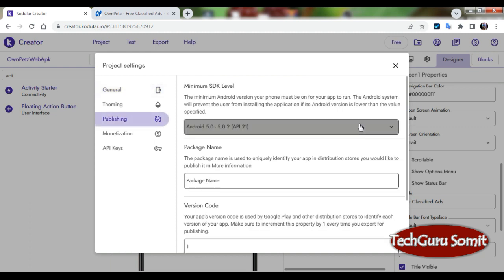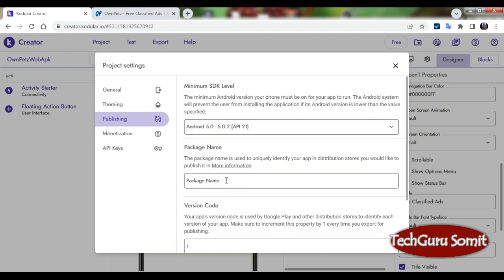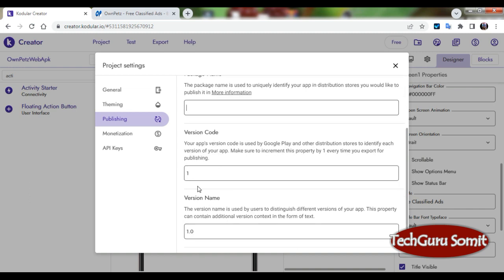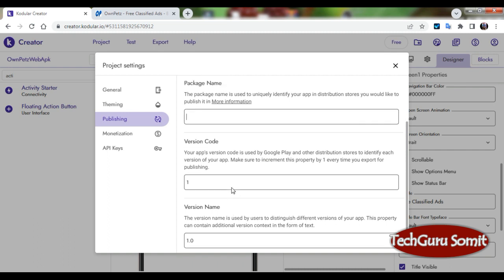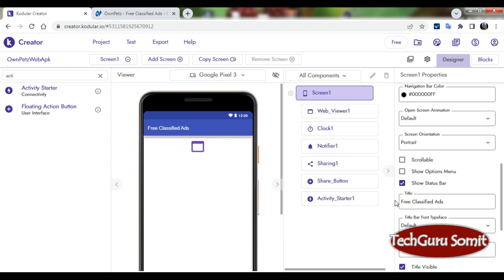And from publishing, you can choose the minimum Android version which you want to support. And the package name is required, because Google will not accept your app without a package name. So you have to type your package name here, and here you can type the version code and version name. Only these options you have to fill in to upload your app.